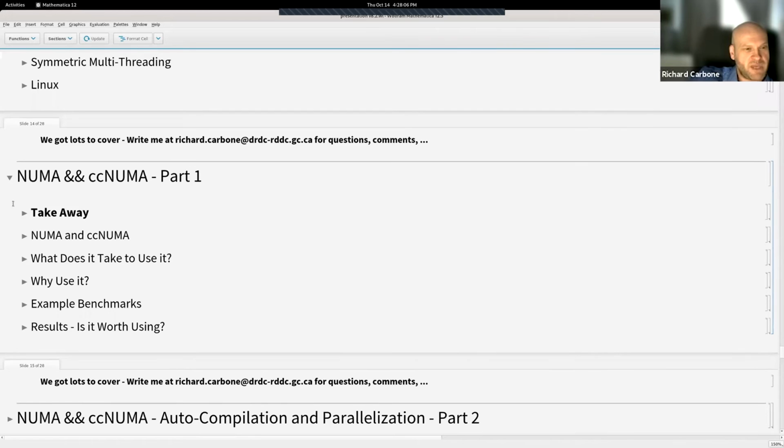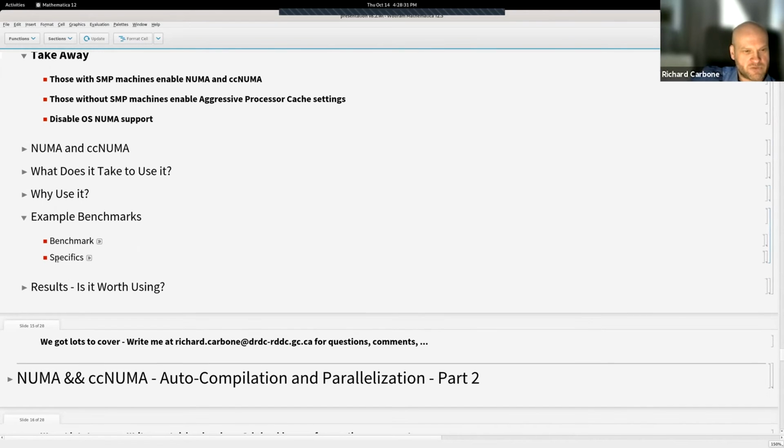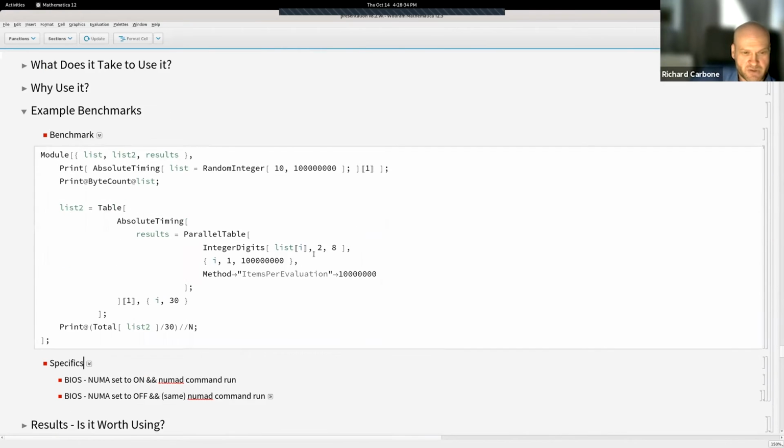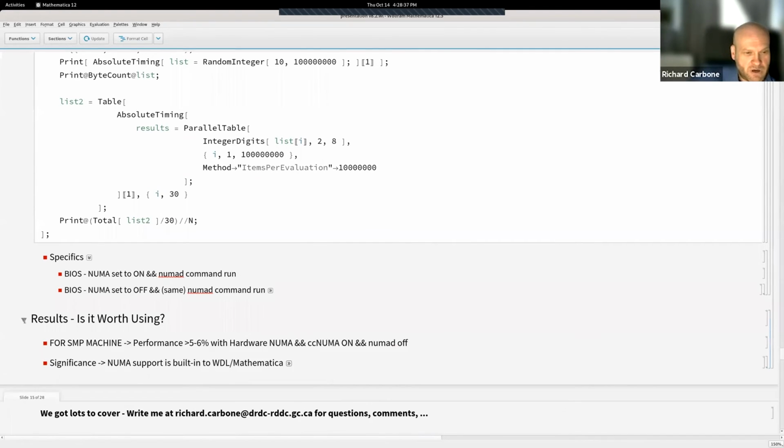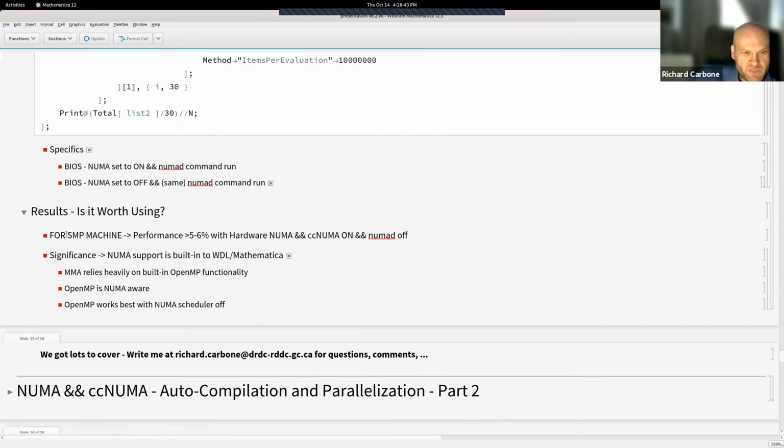The CC NUMA, the main takeaway here, if you have, like I do here, larger machines, is you want to enable NUMA, CC NUMA in the BIOS and absolutely have it disabled in the operating system. And you absolutely want to set your processor cache settings to their most aggressive settings. This will definitely increase your performance. My overall benchmarks with and without, just for fun, that I did, I was curious. I'm going to share those here. The results are, so I explained how it's done. For my SMP machines, I get a 5 to 6% performance enhancement with NUMA, hardware on, software off.